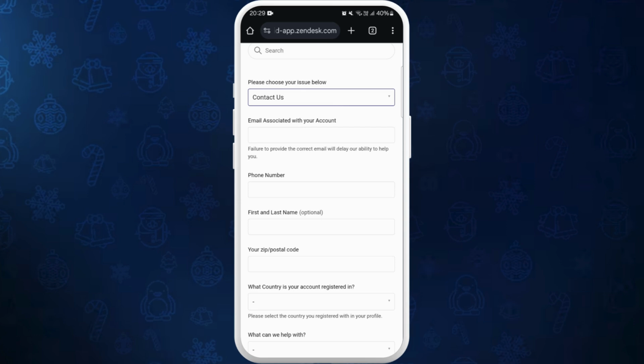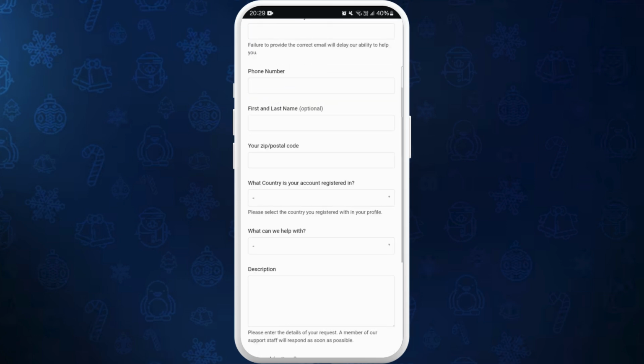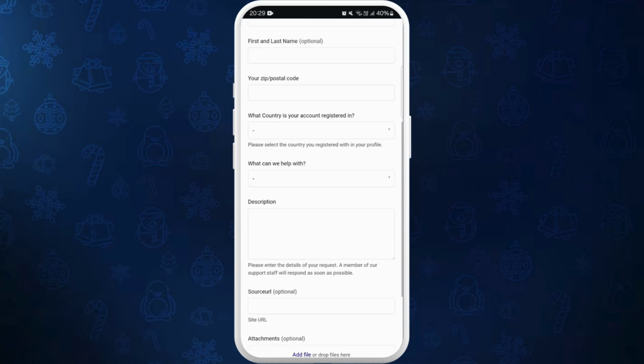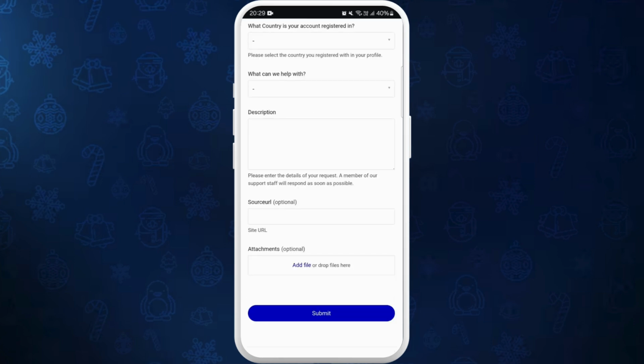You can select your issue. You can enter the email associated with your account, your phone number, and fill out every other detail over here too. And explain your case of changing your number in the description. If you have faced any errors, you can even attach screenshots over here. And after that, you can submit this message.